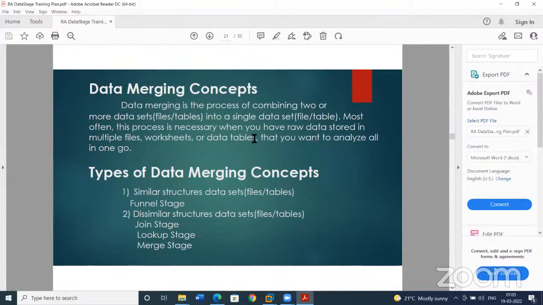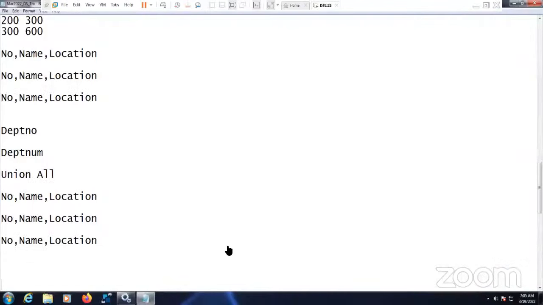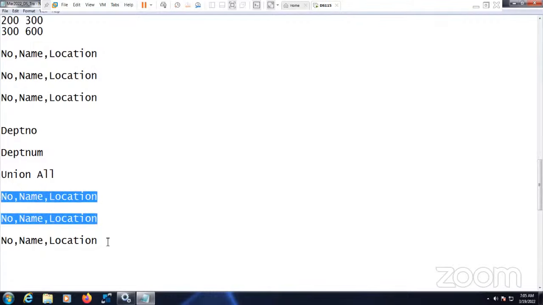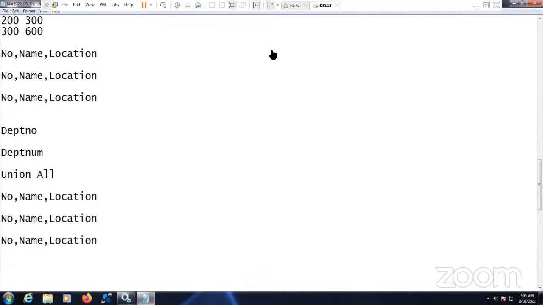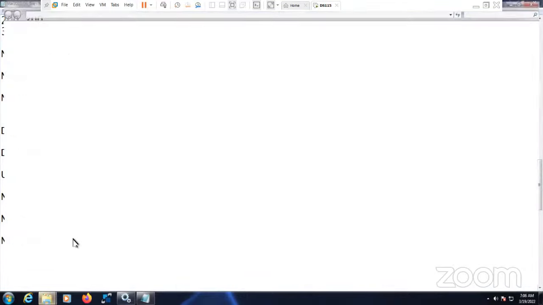Whenever it is a similar structure, we need to make sure that the metadata layout is the same. For example, when you are handling similar structure, two files should have the same metadata layout. If you have any issue, like one of the columns has a different name, we need to rename it before funneling that data, before merging that data. Okay, so now let's see a possible example case.